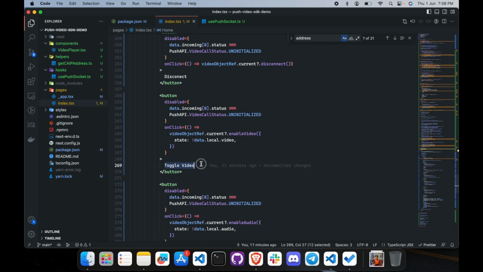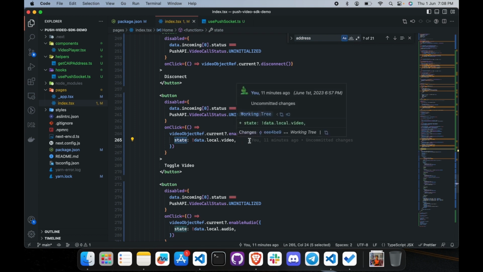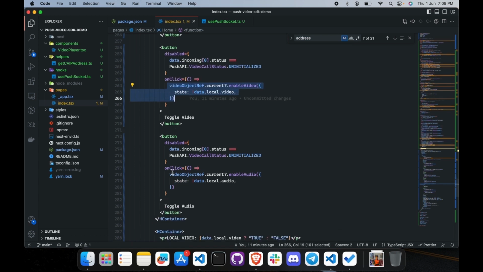Okay. So to toggle your video, you can simply call the enable video function, which is available again on the video call object, and on the state is basically the boolean value which you want to assign to video. So let's say I want to turn on my video. I would call enable video with state equal to true, and if I want to turn off my video, I would call it with state equal to false. So this is basically the toggling logic that I've added. Similar thing for audio as well.